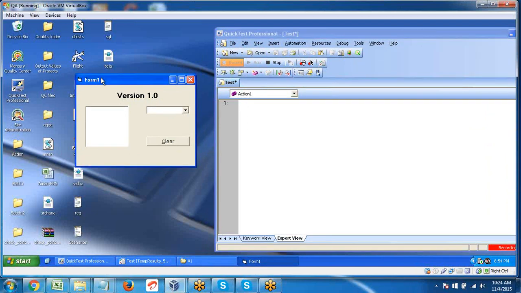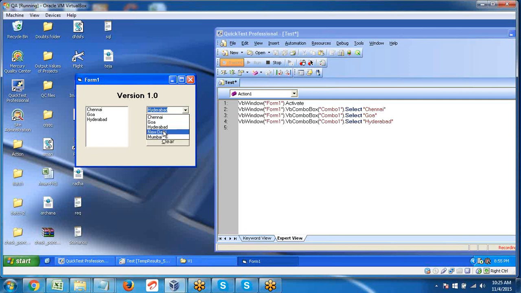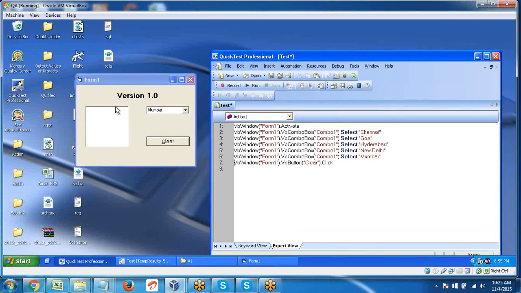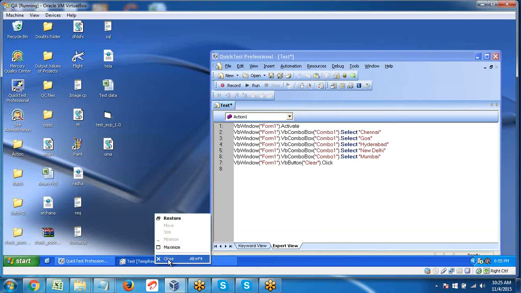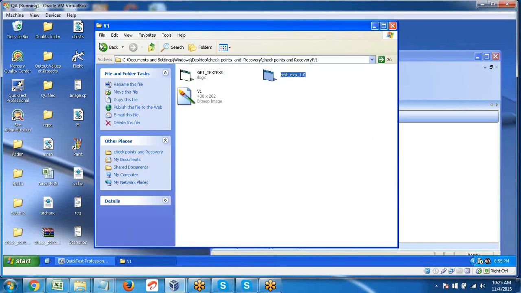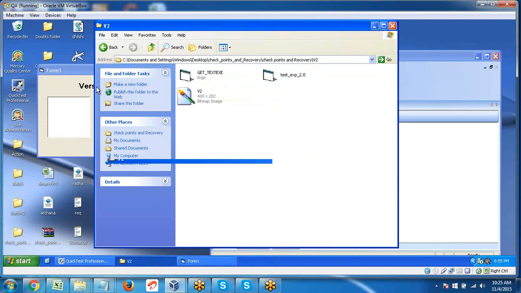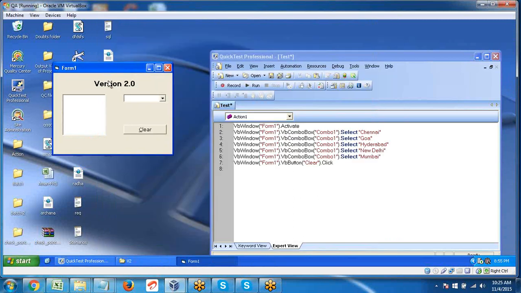So I'm activating the form 1. Here Chennai, Goa, Hyderabad, New Delhi, Mumbai. Clicked on clear button, stop recording. So except the title, all functionalities I captured here. Now you raise the defect. Developer rectified. They released the next build to the testing department with version 2. That's fine, but whether the remaining options are working fine or not, you need to check.